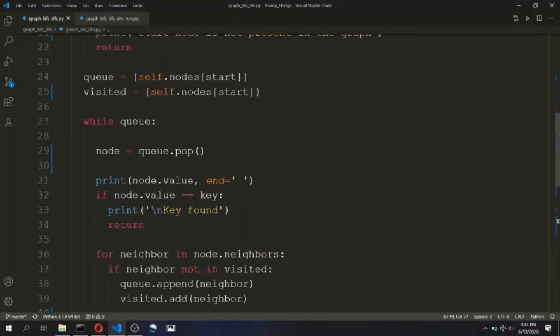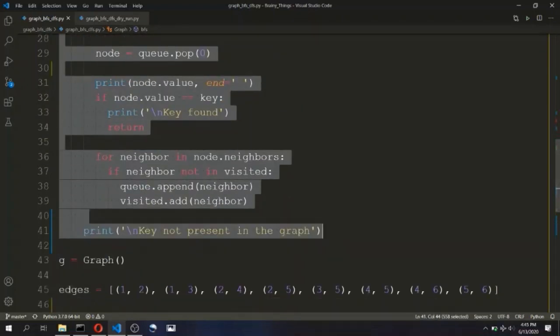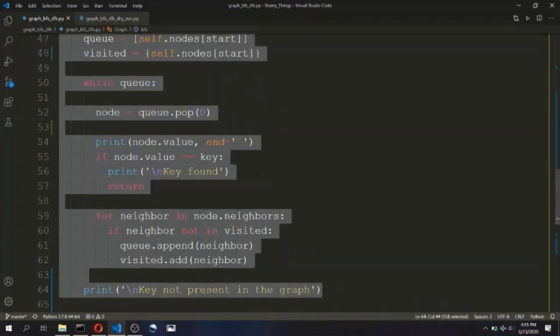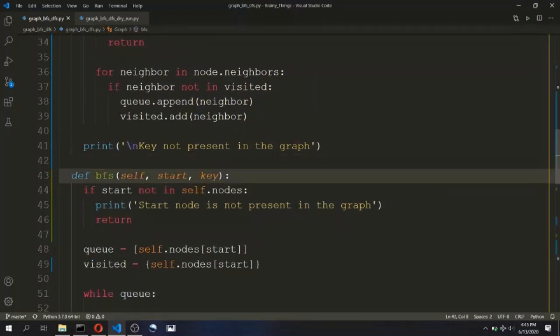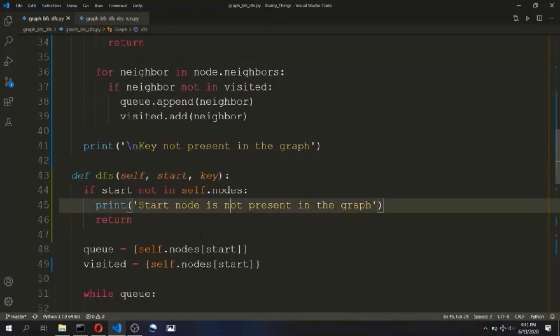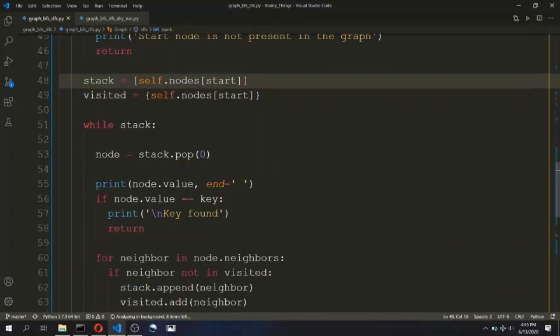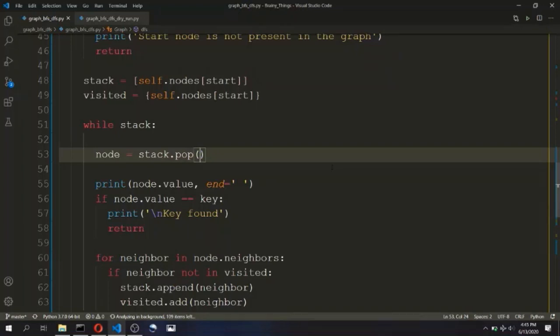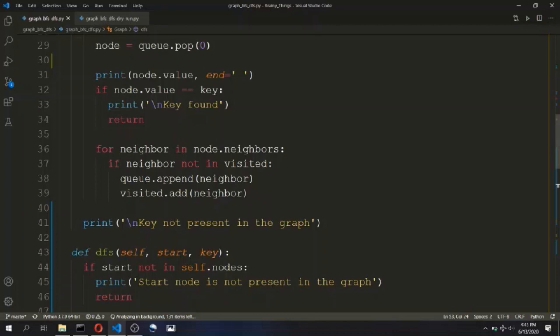But to avoid confusion, we will make a copy of this function like this. We will rename this to DFS, and as we are using it as a stack, we will rename this to a stack, and instead of popping the 0th element, we can just pop the default element, that is the last element. And so we have the code for depth first search as well as breadth first search.